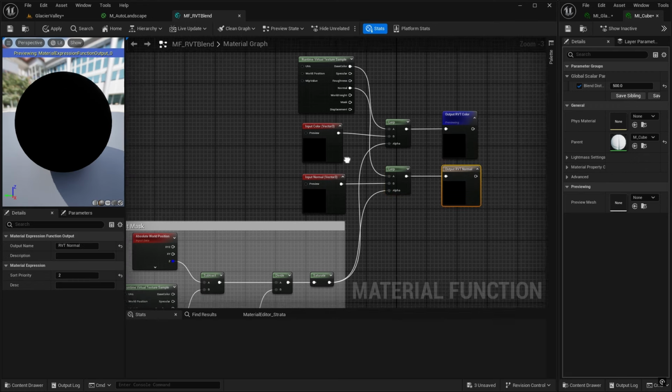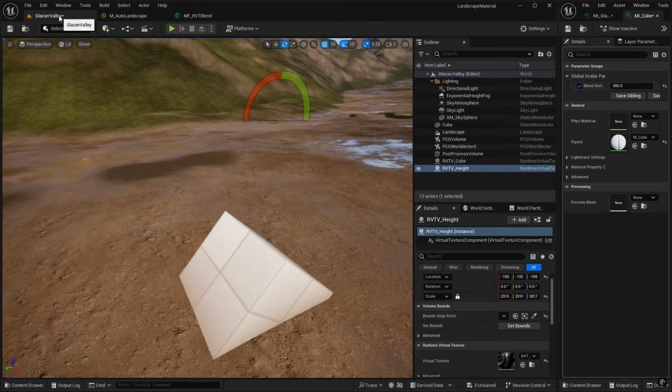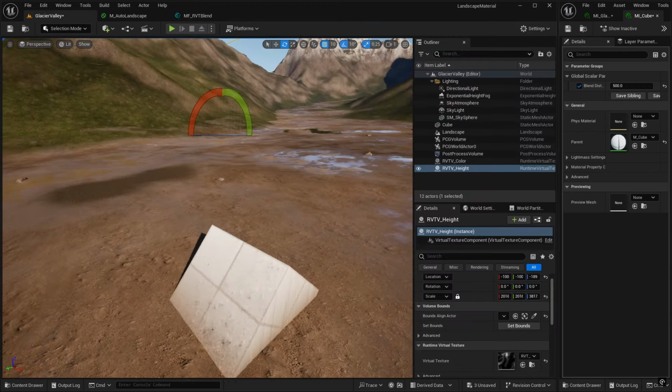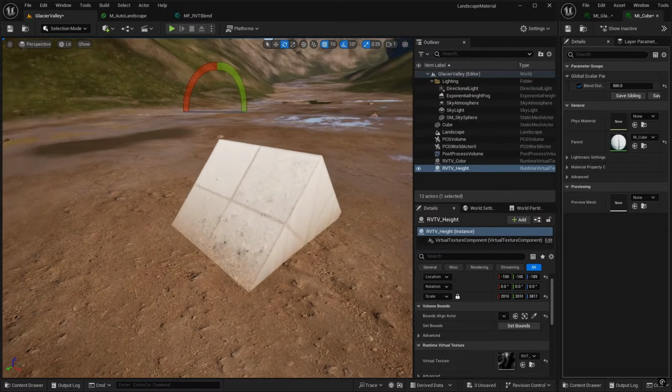And I think that is everything done correctly. So click on save, come back to here, and you can see that we have a bit of a blend going on, but it's very light.